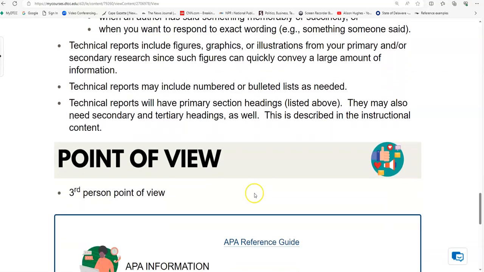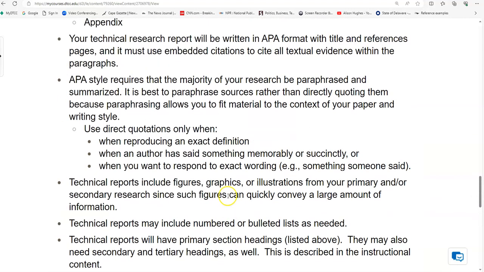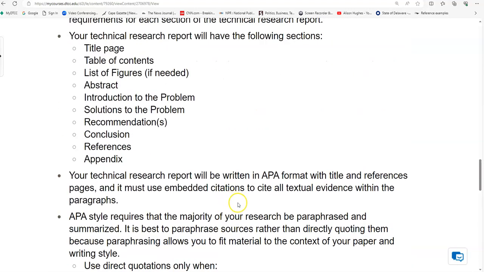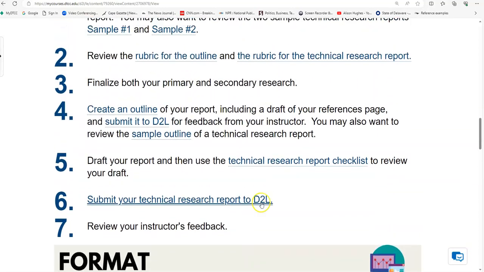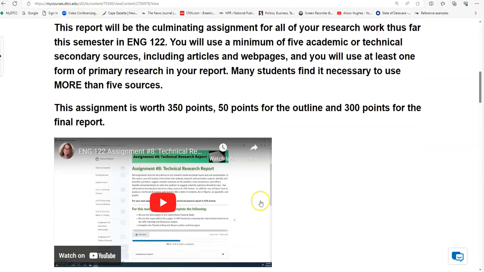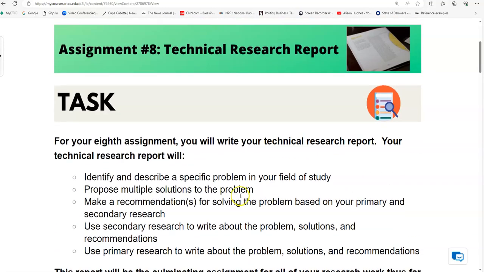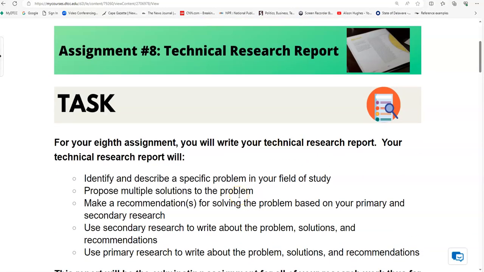The point of view for this paper must be third-person point of view because you are using research in order to document your problems, solutions, and recommendations. Now, please make sure you talk to your instructor with any specific questions about this assignment. But all your research you've done so far this semester is leading you up to this technical research report. So please make sure you reach out if you have any questions.